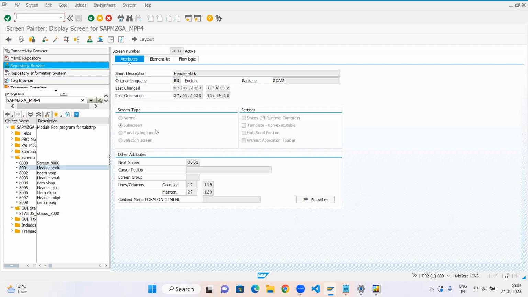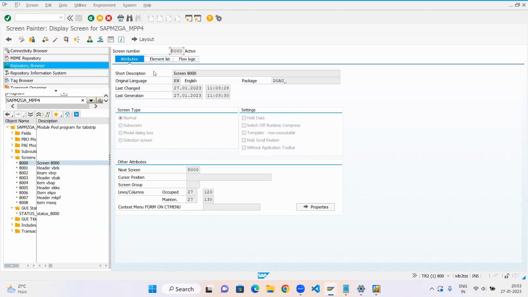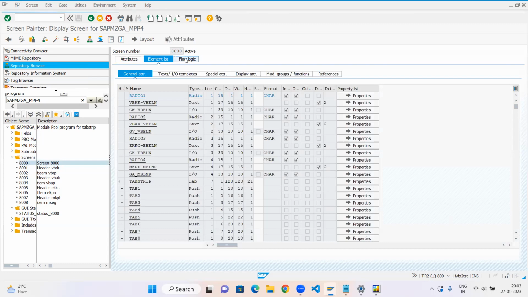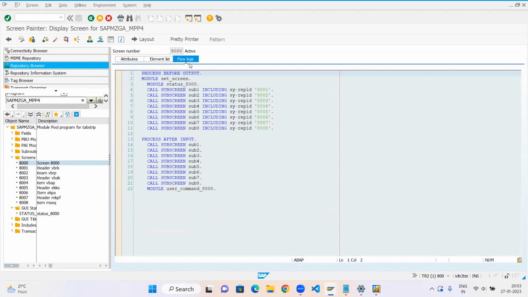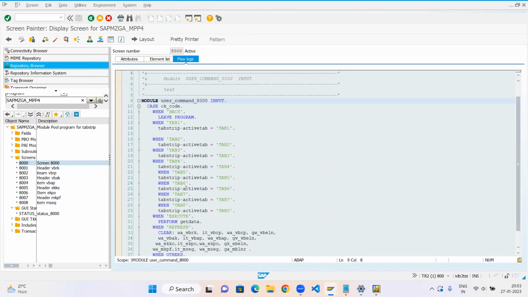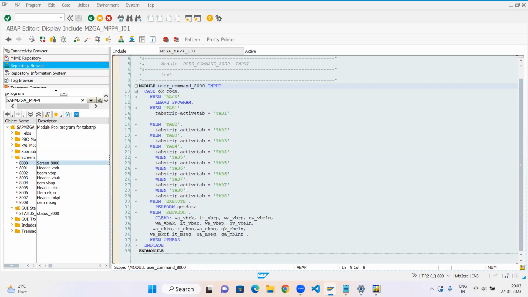Can you click on the 8000 and show me the query that you've written? Select queries and flow logic. Use the command. Tab 1, tab 2, tab 3. Okay. Get data.